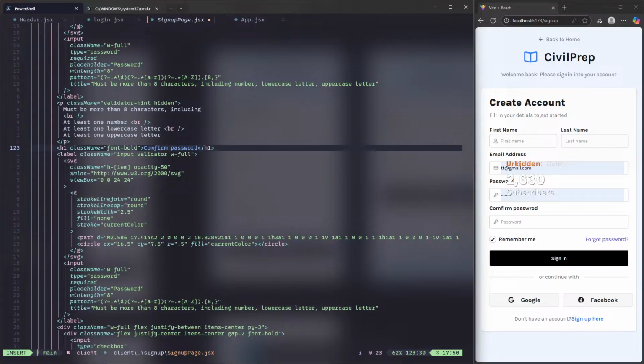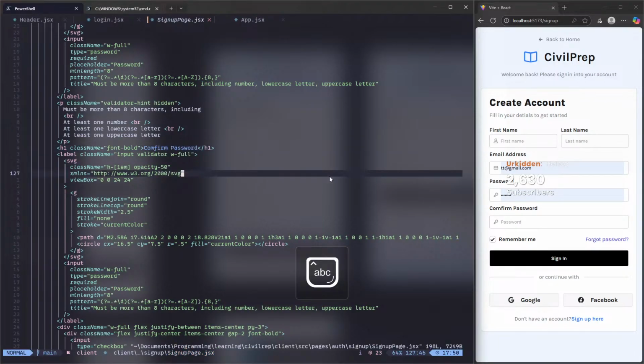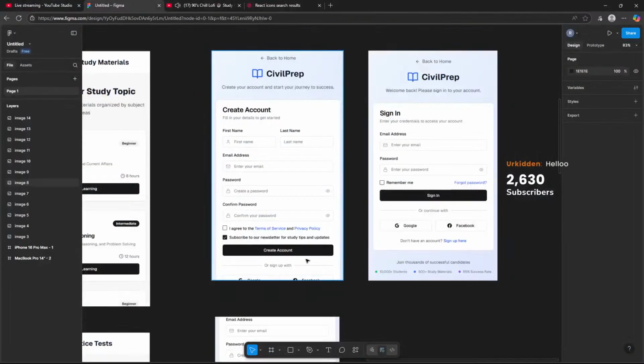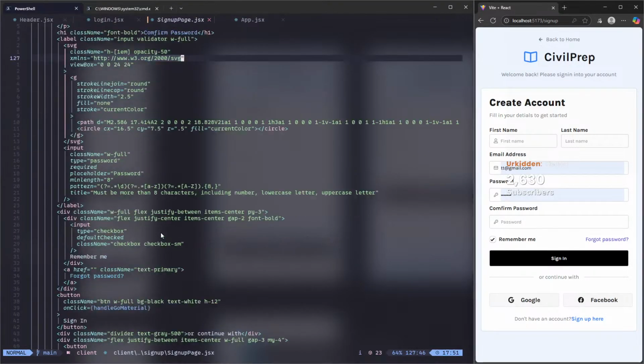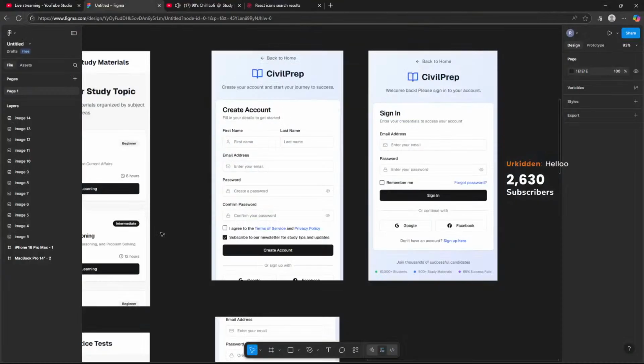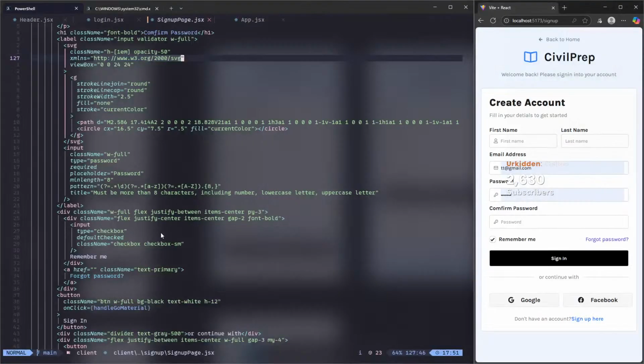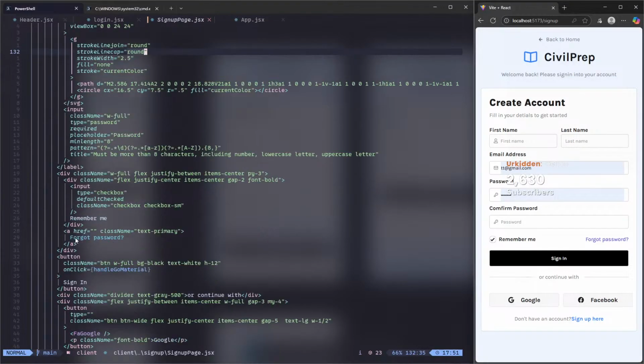Now what we want here is confirm. Yes. Now we have agree and subscribe. Okay. We need to remove this because actually we don't need it. We just need to remove the forget password. Remove this one.